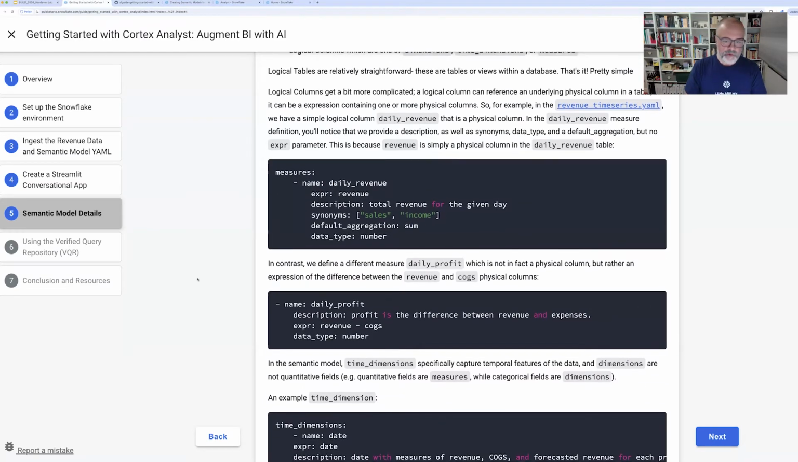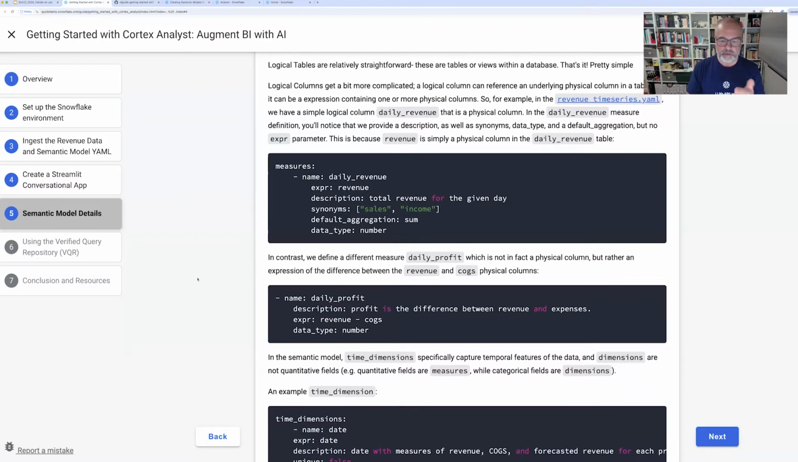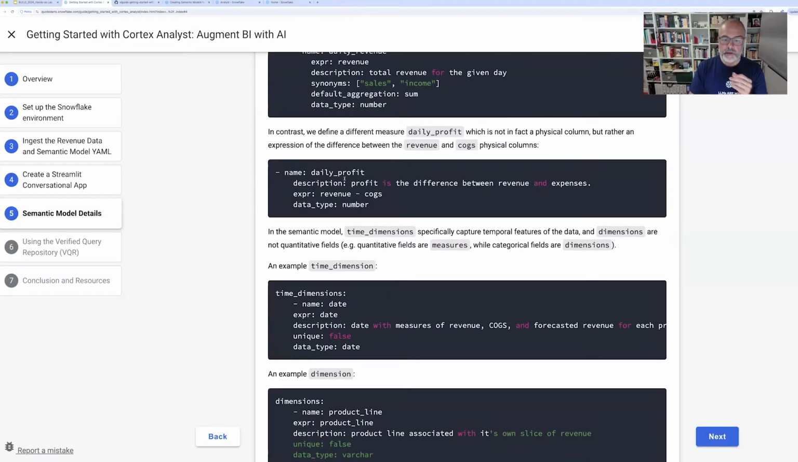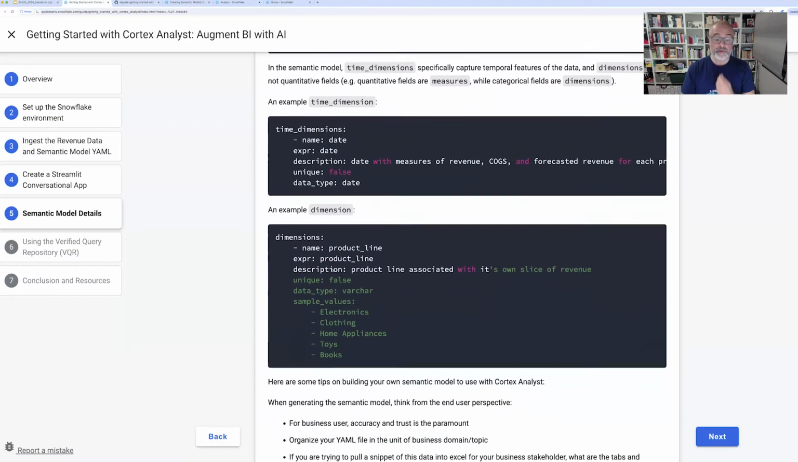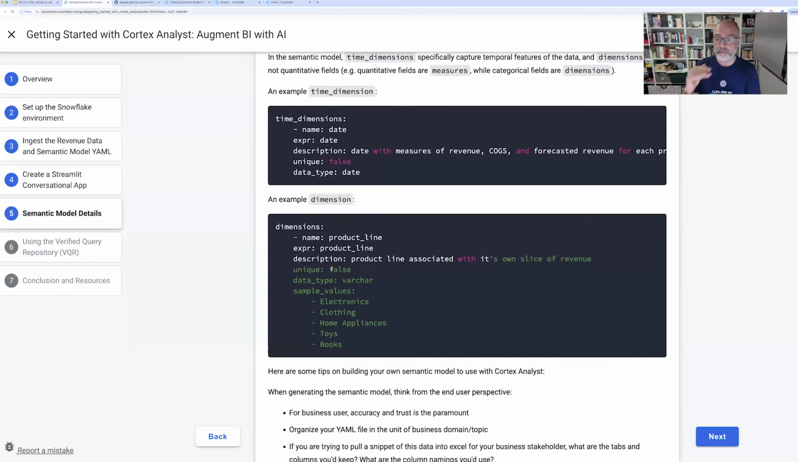But if we take a look at what we have here, we have the measures. For things like daily revenue, you have synonyms. My business people call daily revenue also sales, or income. So different terminology that I can use here. I have the daily profit, which is something calculated. There is not a column called daily profit, because that is the revenue minus the cost of goods sold, so that's something we calculate there. We have time dimensions, and dimensions where we have some sample values.